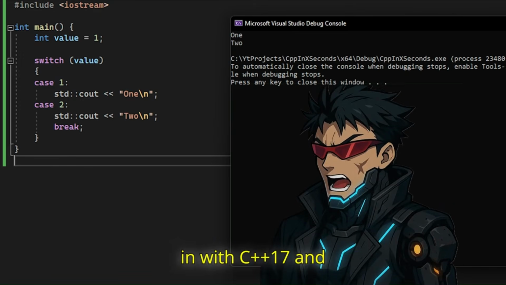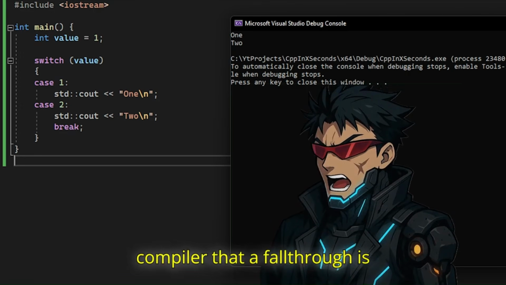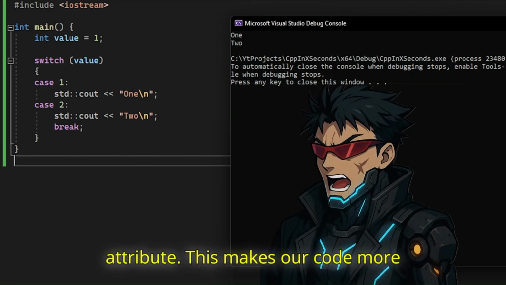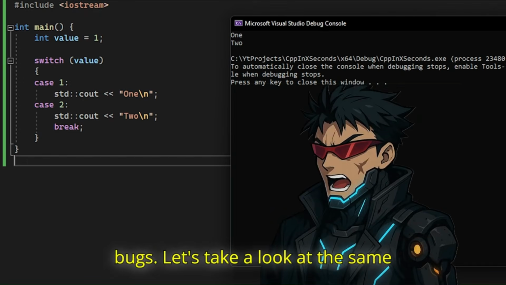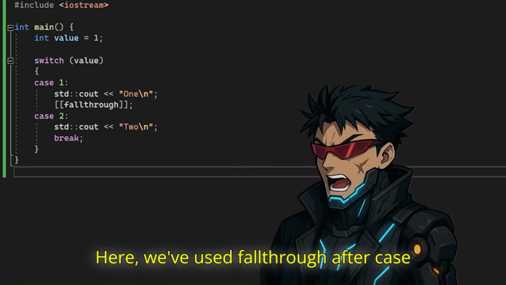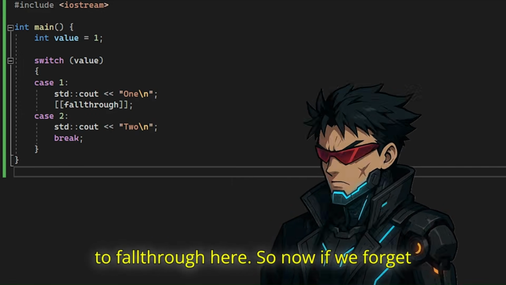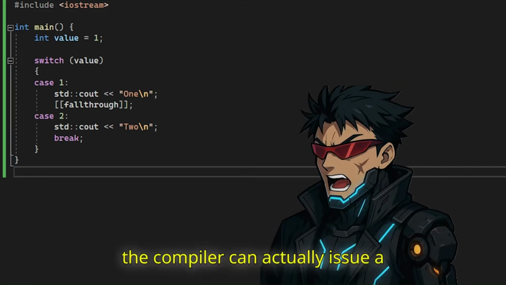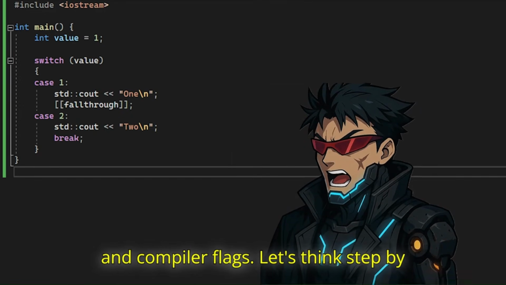With C++17 and onward, we can now explicitly tell the compiler that a fallthrough is intentional using the fallthrough attribute. This makes our code more expressive and helps the compiler catch bugs. Let's take a look at the same example but updated with fallthrough. Here, we've used fallthrough after case 1. This tells the compiler, "Hey, I meant to fall through here." So now if we forget to add fallthrough and don't put a break, the compiler can actually issue a warning, depending on your warning level and compiler flags.